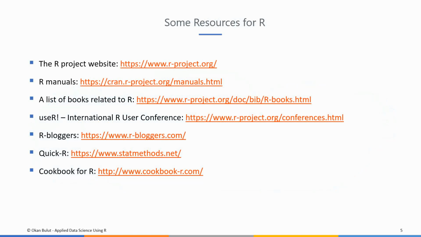So here I just listed a bunch of resources for R. The biggest one is the R project website. You can check it out. There are free manuals, again, on the R website. There are a lot of books related to R. Some of these books are open access, and some of them are just commercial books. So you can check them out using that link.